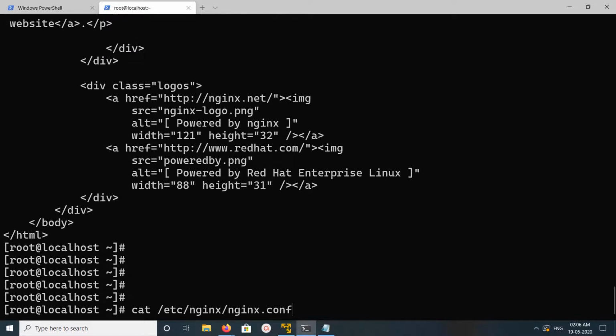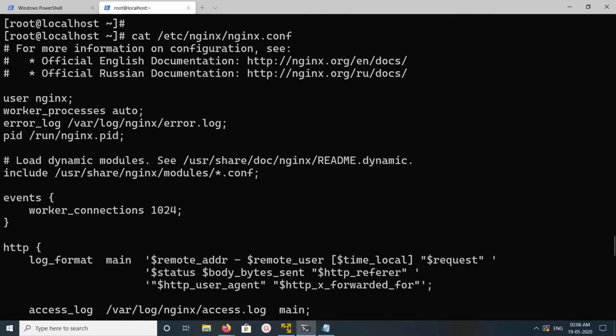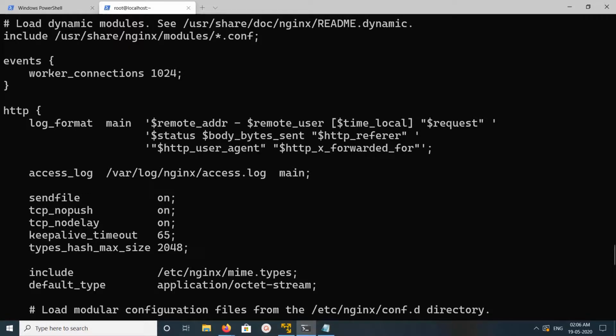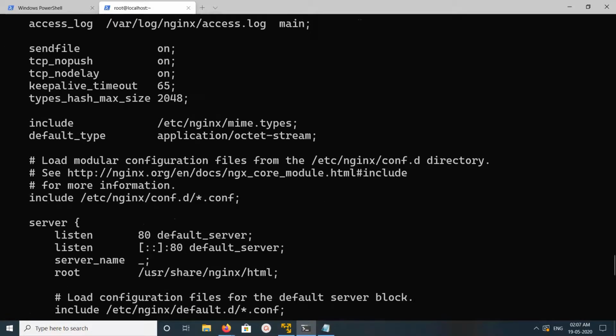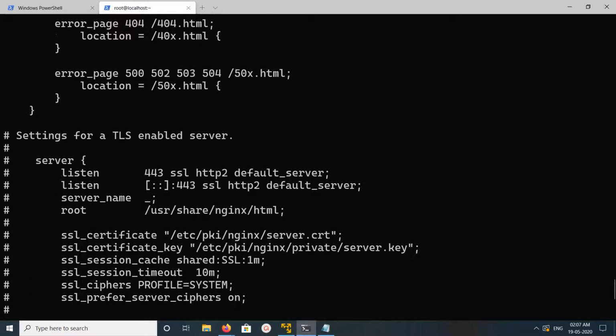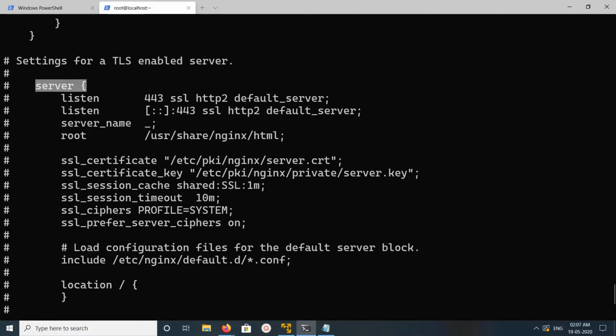So we can add rules here. You can also create a new config file. So these are the, you can see the HTTP block here. Inside HTTP block there is a server block. There we can specify the listen port, location, and this is a server block for HTTPS 443. There also you can specify the location and port number and those things.